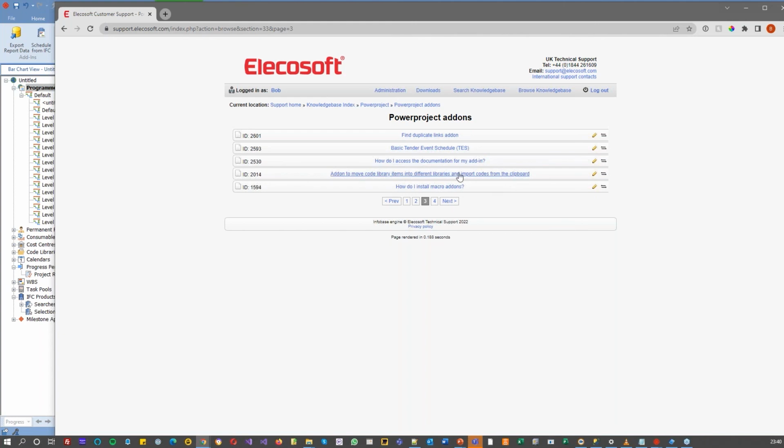If I go here, if you use Navisworks and you want to have your Powerproject project brought into Navisworks as a timeliner, we've got an installer for Navisworks to allow you to do that in there. So you can see there's a whole range of things you can do. Tender event schedules, you've got documentation about your add-ins and how they work, copy and move code libraries and import code from your clipboard. If you've ever wanted to create a whole list of code libraries from a list of items in Excel or Word, you highlight them in Excel or Word and run this once you've installed it, and it'll paste them into a code library automatically for you.